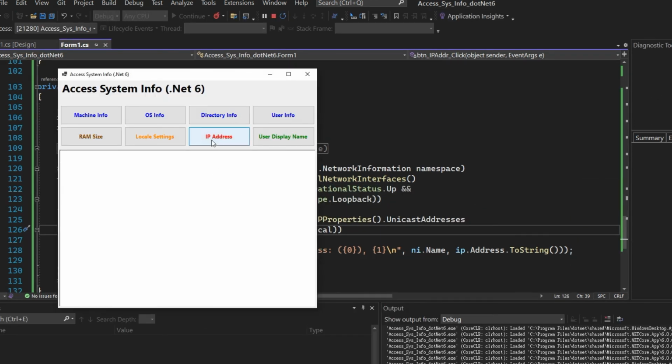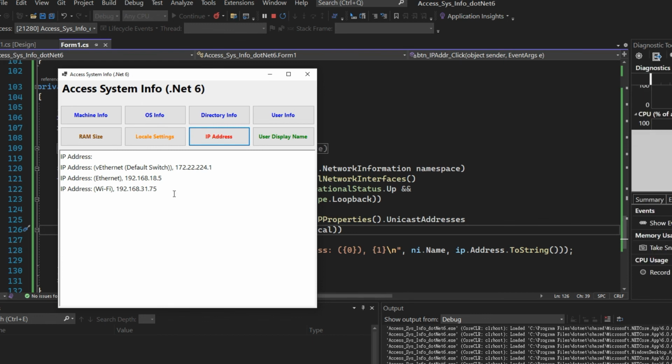Click on the IP address button. As you can see, it lists only those 3 IPv4 addresses for active network adapters. Okay, that's how we get IP address information.